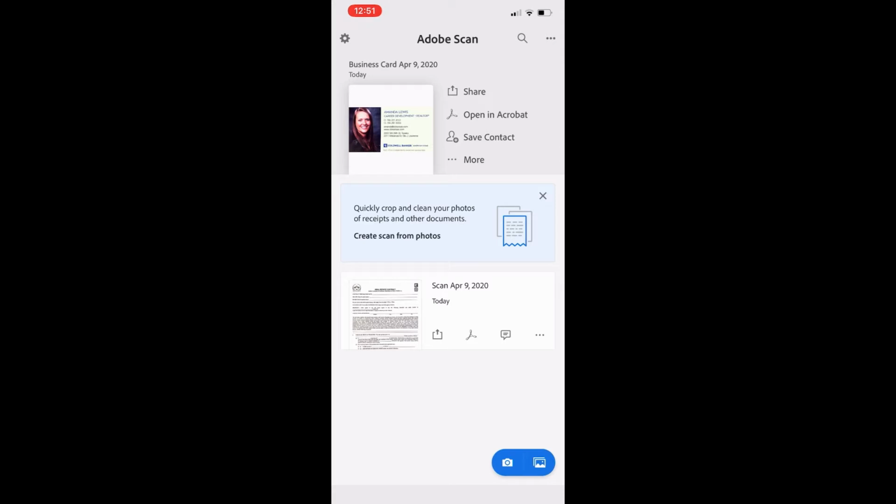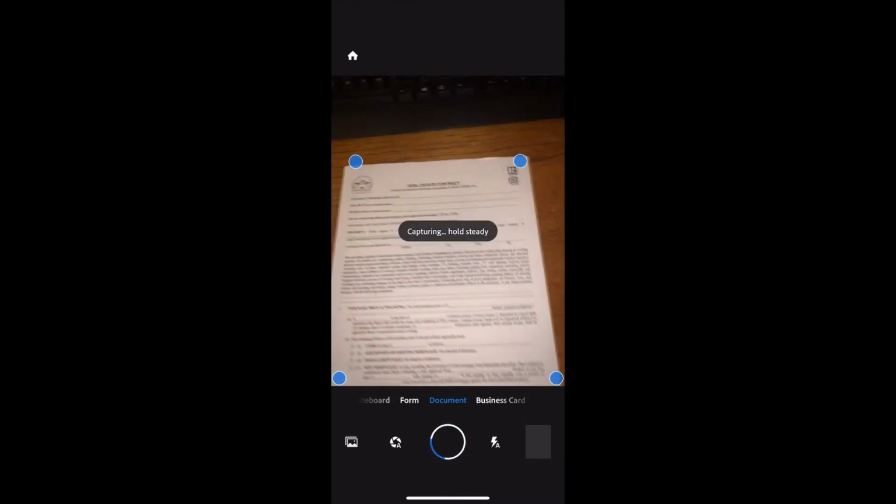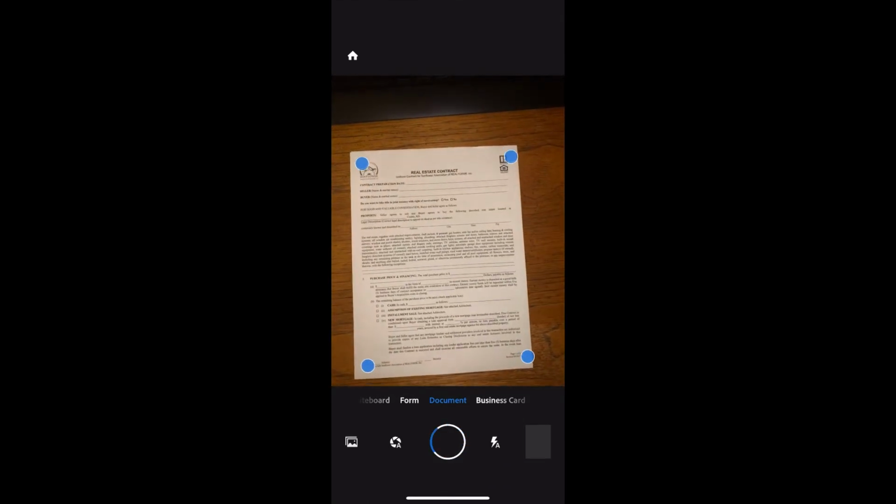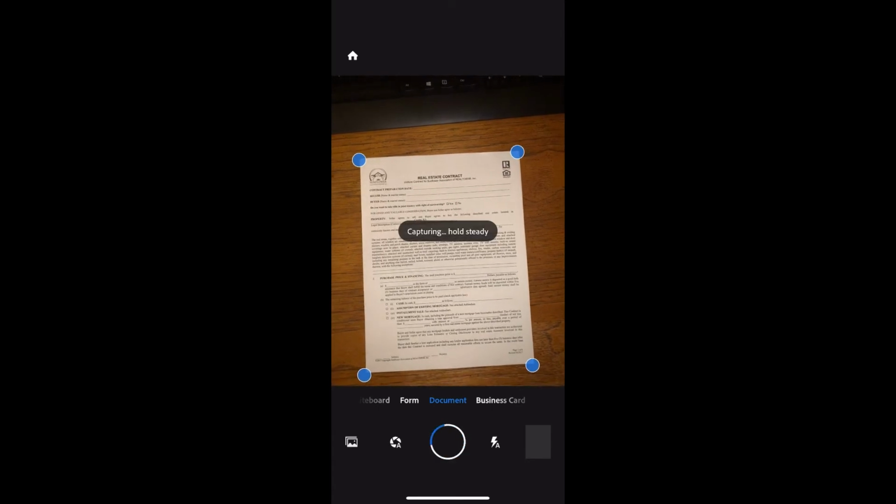The bottom right, if you see where there's a picture and then there's also access to your other photos, but let's say that we want to scan a new document. So I'm going to click on the picture, the camera icon, and it is going to look for the document and it is going to position, and once again it's going to capture it automatically.